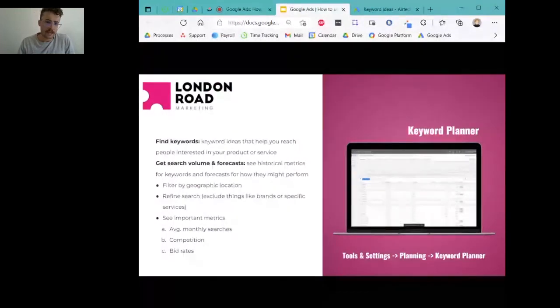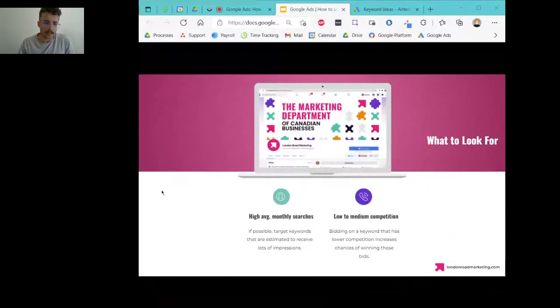So yeah, this slide here, what to look for. Again, we're looking for those high average monthly searches. We don't want to target keywords that just don't get any impressions. Really, you're just kind of wasting your time at that point. So you want keywords that are getting lots of impressions, and you want that low to medium competition, so it increases the chances of you actually winning those bids.